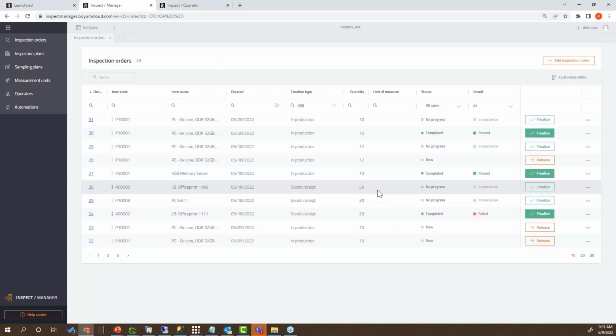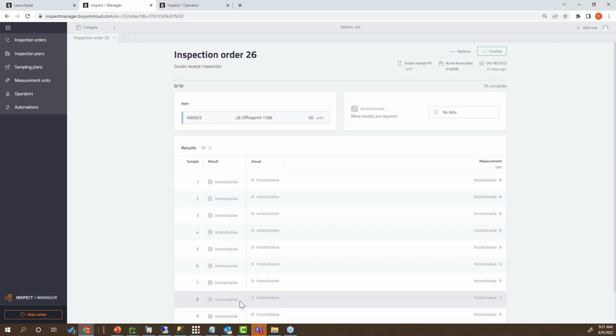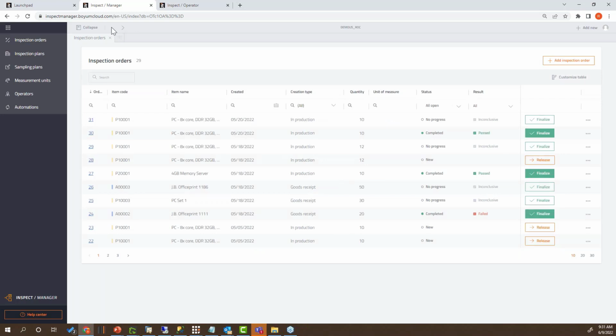If I look here, I have 50. I received, what is it, goods receipt 50. So I believe that's 20%, I think. It did 10 samples. It does it all automatically because it looks at your rules. You don't have to go back and do it manually. You set up the rules, it does it for you.